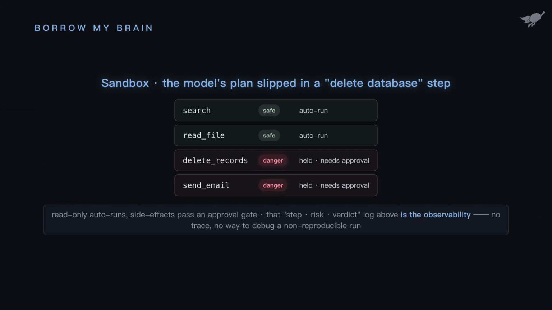Add the sandbox. Search and read_file, the 2 safe ones, run automatically. delete_records and send_email, the 2 dangerous ones, get blocked and held, waiting for a human to approve. And notice that whole string just now. Which step, what action, what risk, how the gate ruled, all of it recorded. That right there is observability.